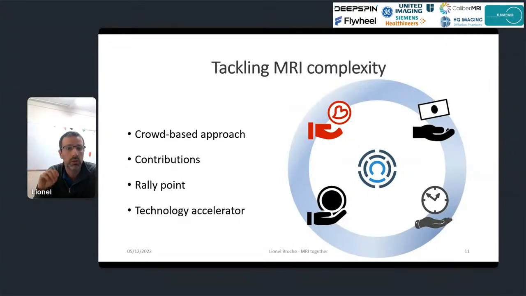And very importantly, it's also a great technology accelerator because you don't have to reinvent the wheel every time. If you want to make a new MR system, you probably don't want to have to reinvent the RF system, for instance, because it's very well known, and that's maybe not what you want to innovate on. So open source has a great role to play in MR and in other technologies, as a matter of fact.